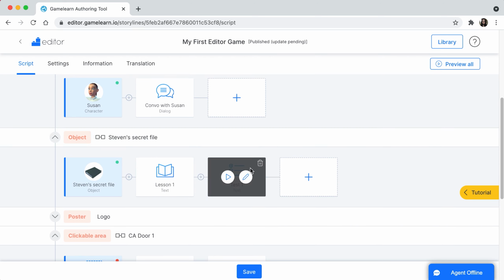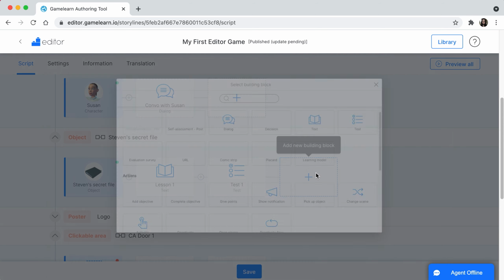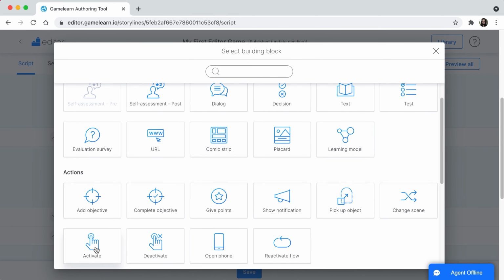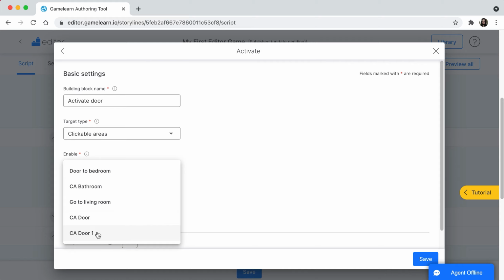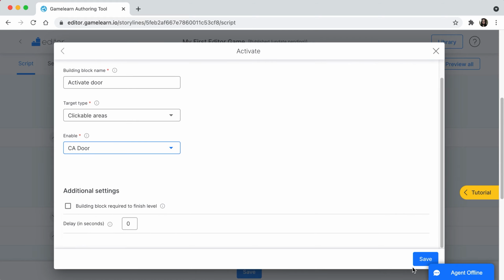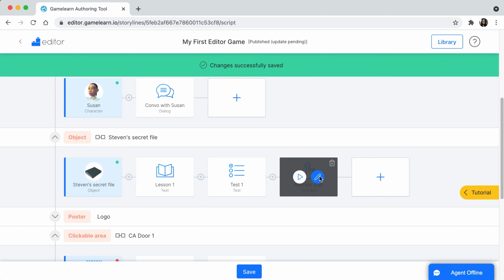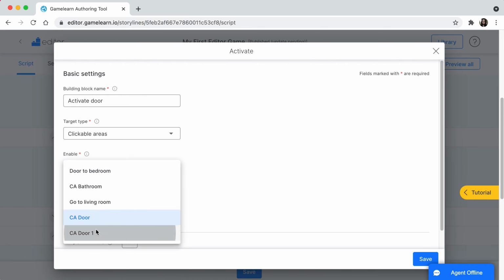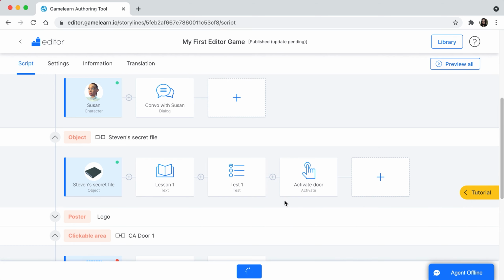So I think the appropriate point is after they've completed this test. They'll have seen the lesson, they'll have seen the test, and that's when they'll be able to leave the room, as it were. So this is where I'm going to add my block called activate. I'm going to call it activate door. The target type that I'm pointing at is a clickable area, and it is CA door. Oops, that's the wrong one. It's CA door 1. You see the importance of unique names for your pieces.